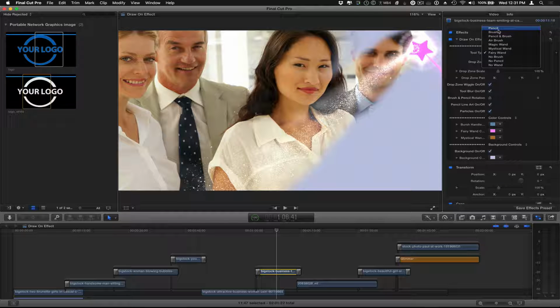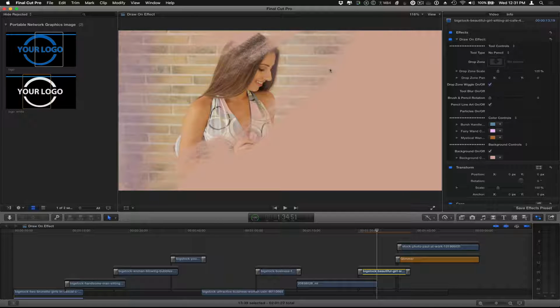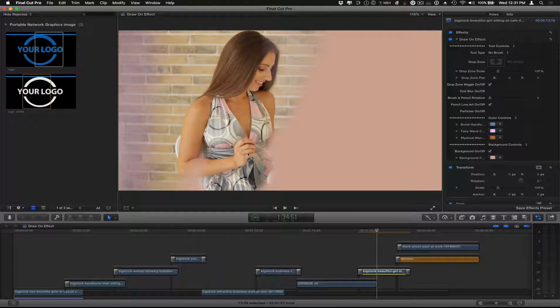You have the pencil, which I showed you. You have a pencil and brush, which is the one that draws the pencil in first, and then the brush, the airbrush tool, the mystical wand, magic wand, fairy wand, and then we have no brush, no pencil, no wand, and each one, let me show you here, each one has a different style. So you have no pencil, which you can see has kind of that drawing effect. No brush has kind of just the basic brush effect going on.